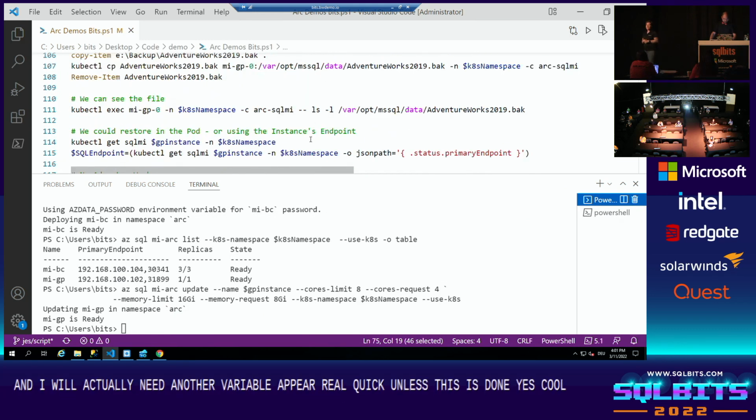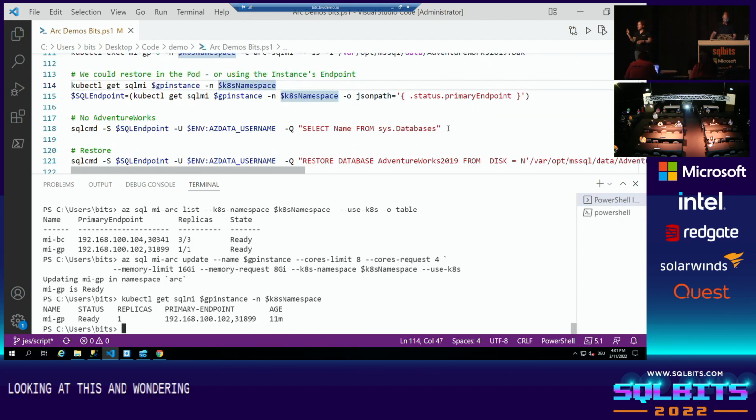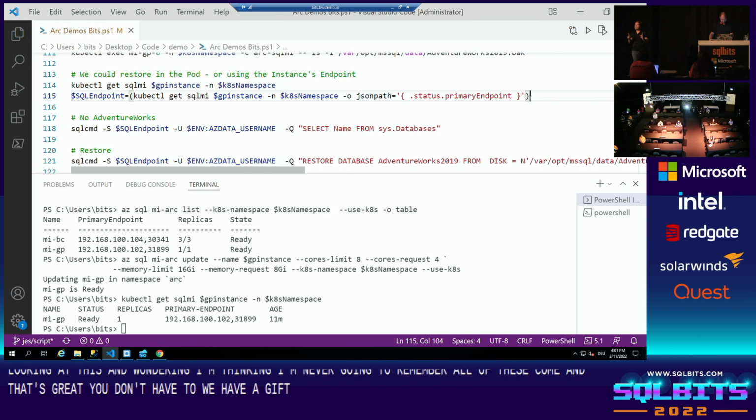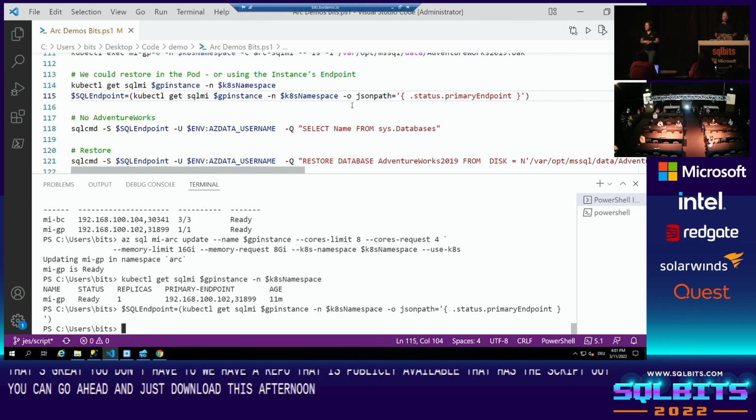While he's setting that up, if you're looking at this and thinking, I'm never going to remember all of these commands, that's great. You don't have to. We have a publicly available GitHub repo that has this script. You can just download it after the session and use it.